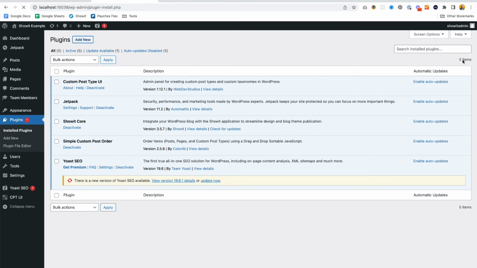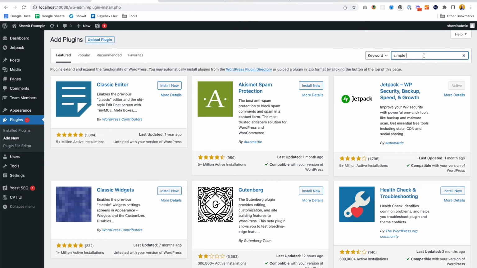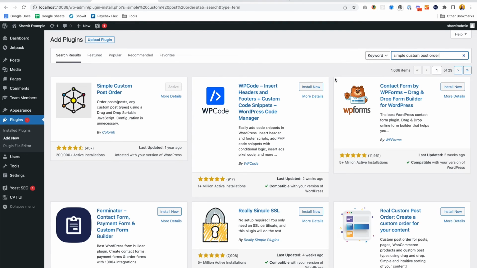First of all, we're going to look for the plugin. It's called Simple Custom Post Order or something like that. I never remember. But there it is. Yep, Simple Custom Post Order. You can see it's by ColorLib. I've installed and activated it.